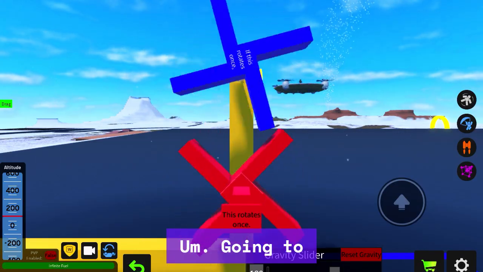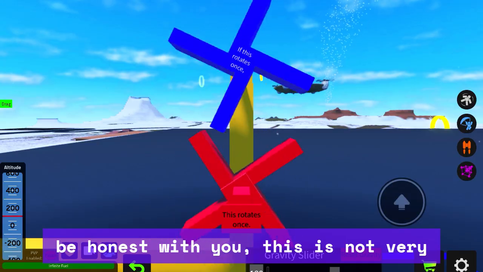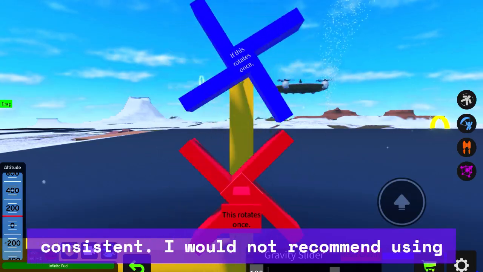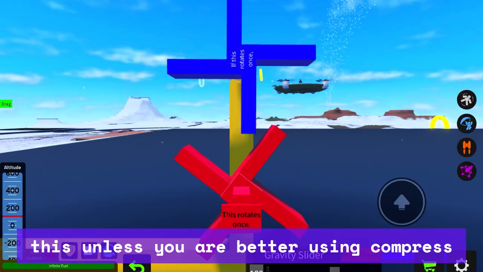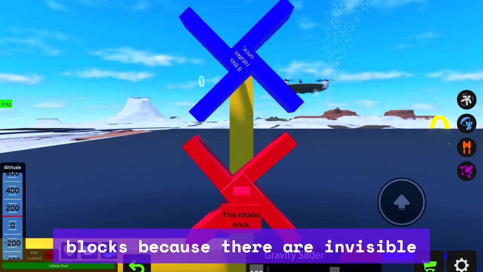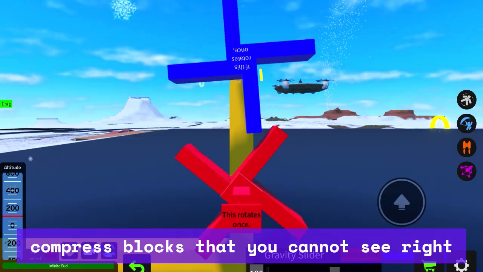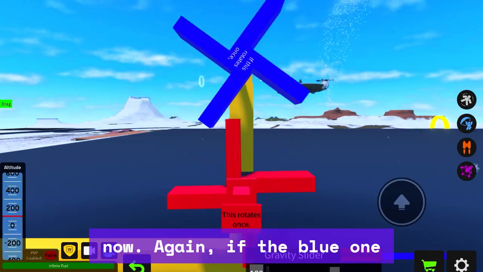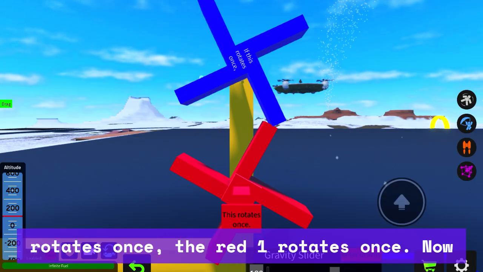Gonna be honest with you, this is not very consistent. I would not recommend using this unless you are better using compressed blocks, because there are invisible compressed blocks that you cannot see right now. Again, if the blue one rotates once, the red one rotates once.